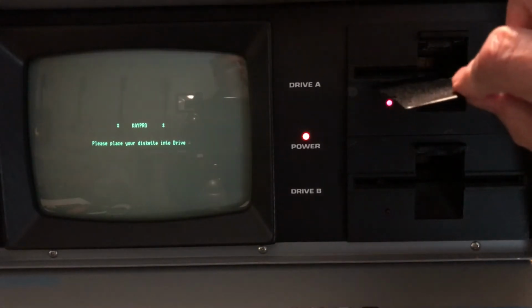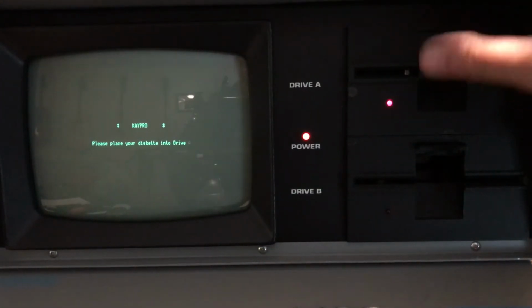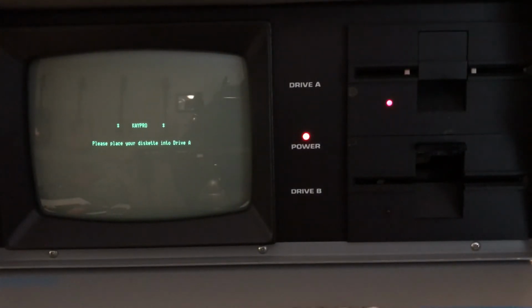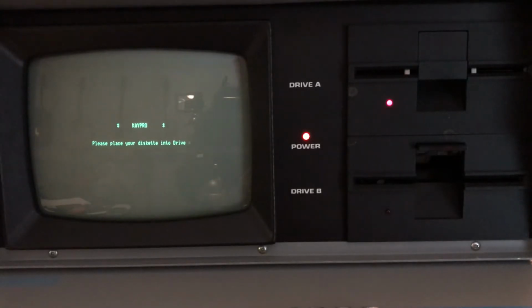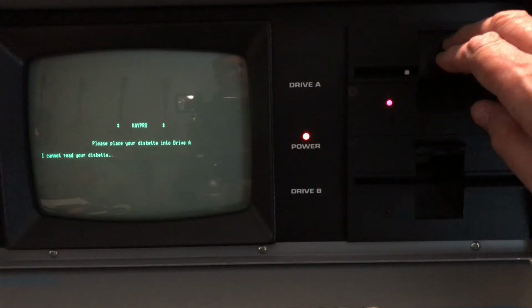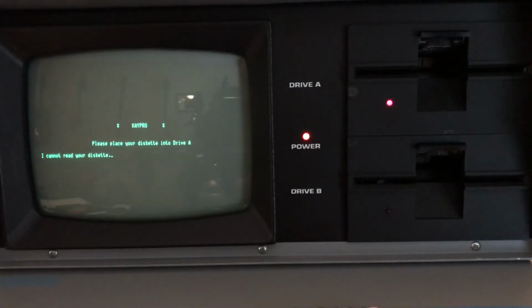This disk gave me weird write errors. I tried it with several disks. It seemed to be something funny with the image. What I can't tell here is if the machine is hung up. I am hitting reset. I cannot read your disk. Okay. It finally actually timed out.